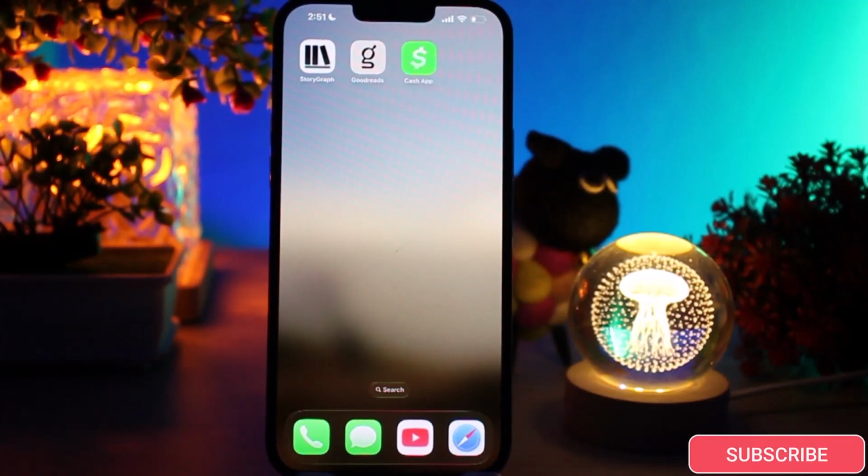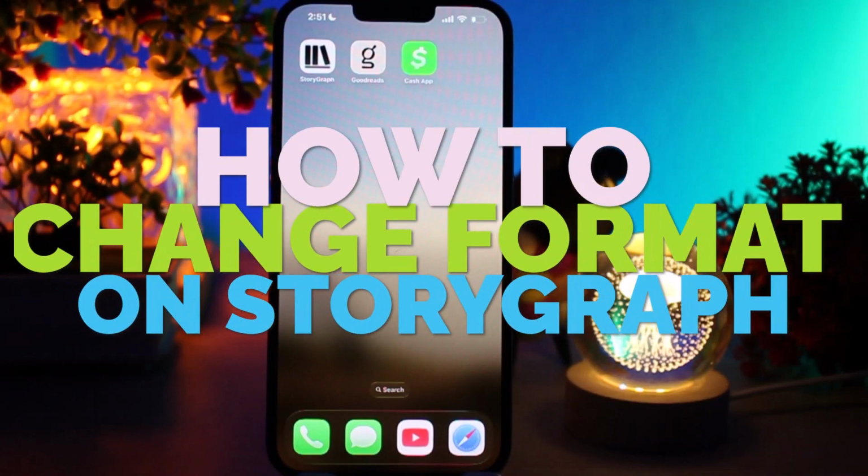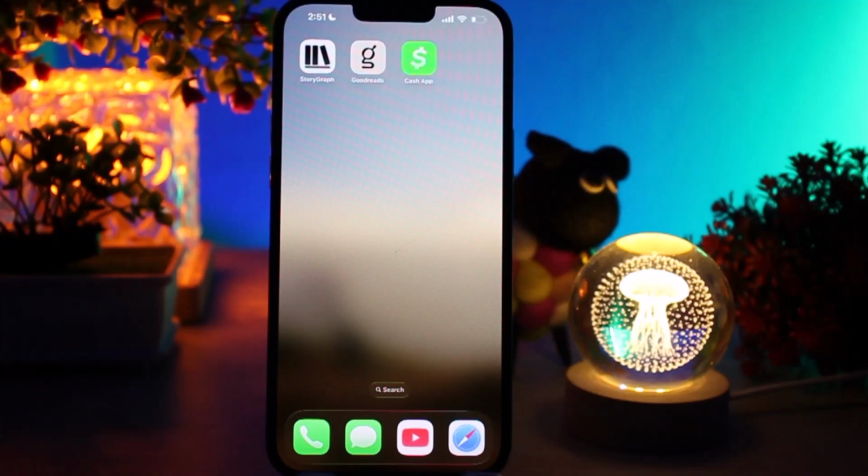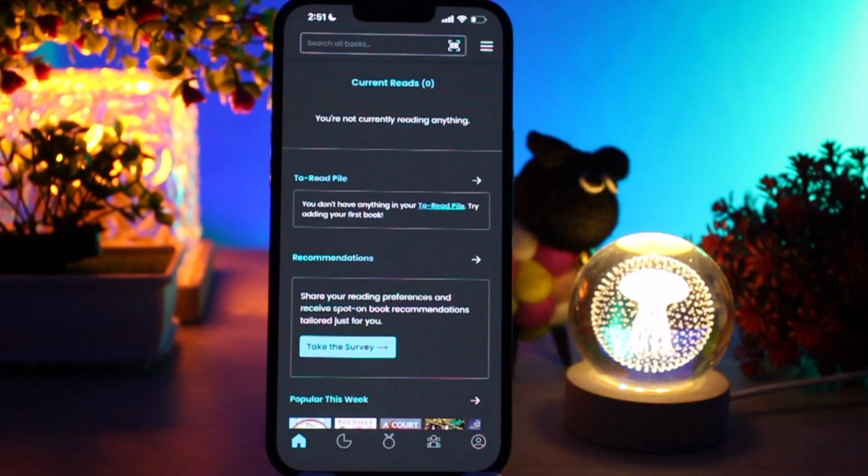In today's video, I'm going to show you how to change the book format on the StoryGraph using an iPhone. So let's get started. First, open the StoryGraph app on your iPhone and make sure you are logged in to your account. Once you are on the home screen, you are ready. Now find the book you want to update. Tap the search icon, type the book title and open the book page.